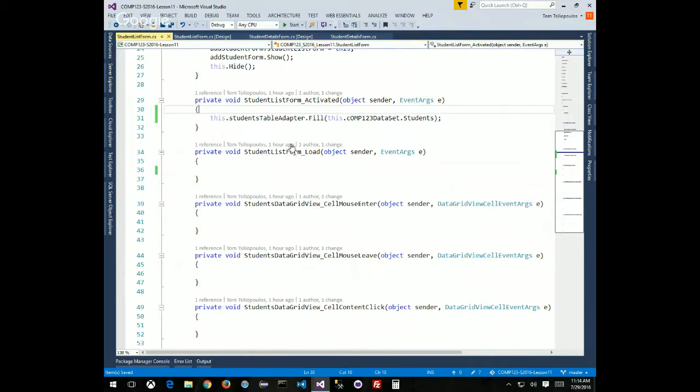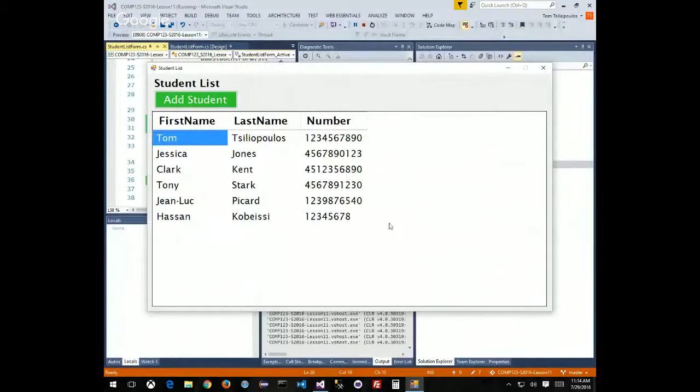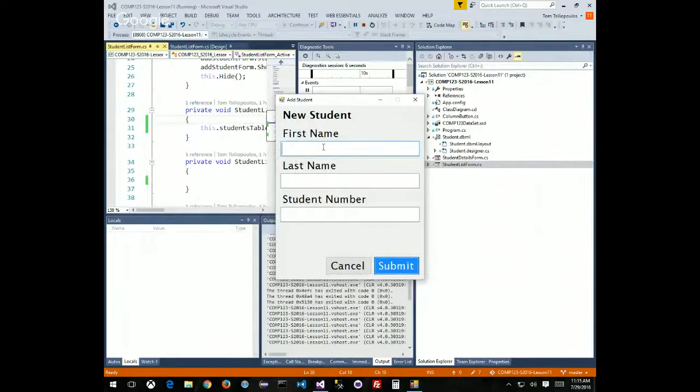Okay, let's try it out and see if it works. So first of all, let's see if it by itself reads everything I want. Yay, and this is good. All right, now let's add another student. Okay, and we'll add in another one. Like we'll add Peter Parker in here. So Peter Parker, Spider-Man, right? And we'll make another student number, 987654, whatever, and click the submit button.